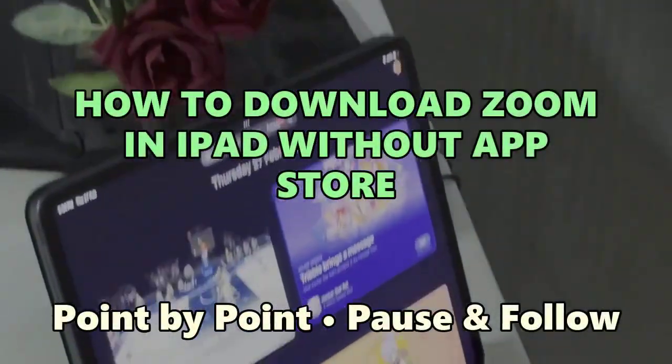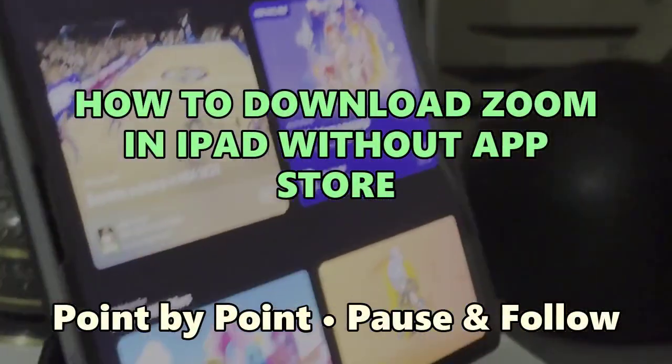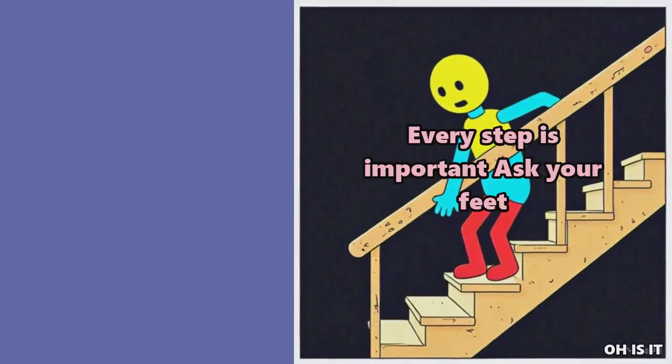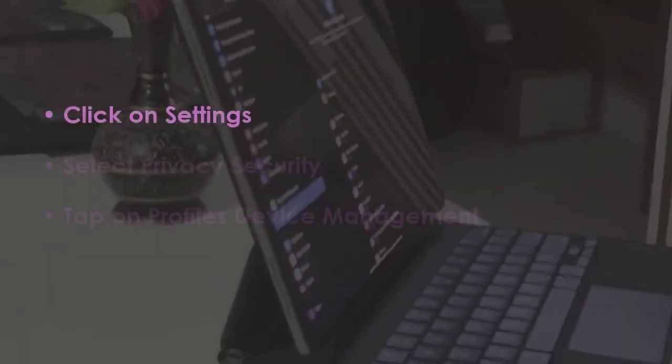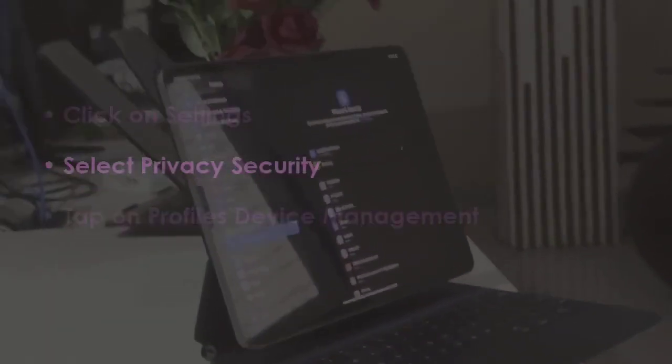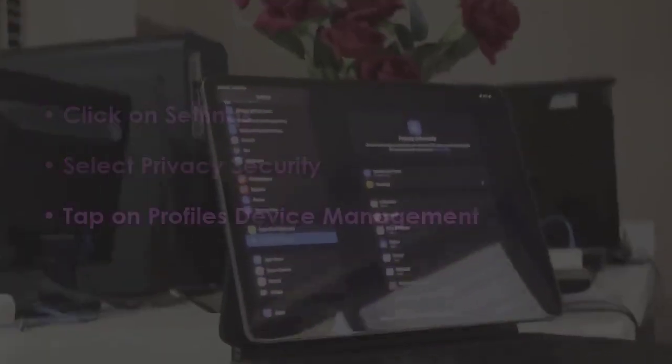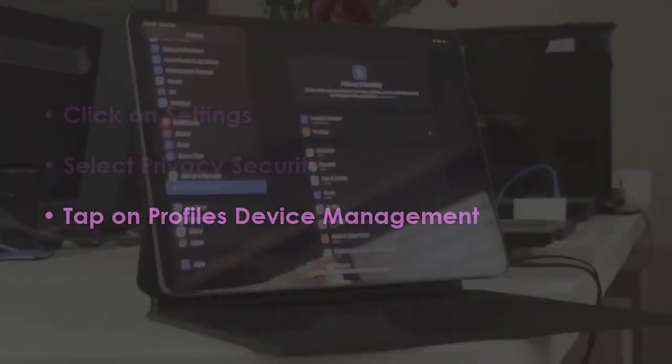Let's see how to download Zoom on iPad without the App Store. In the first step, open Settings. Next, go to Privacy and Security. Next, press on Profiles and Device Management.